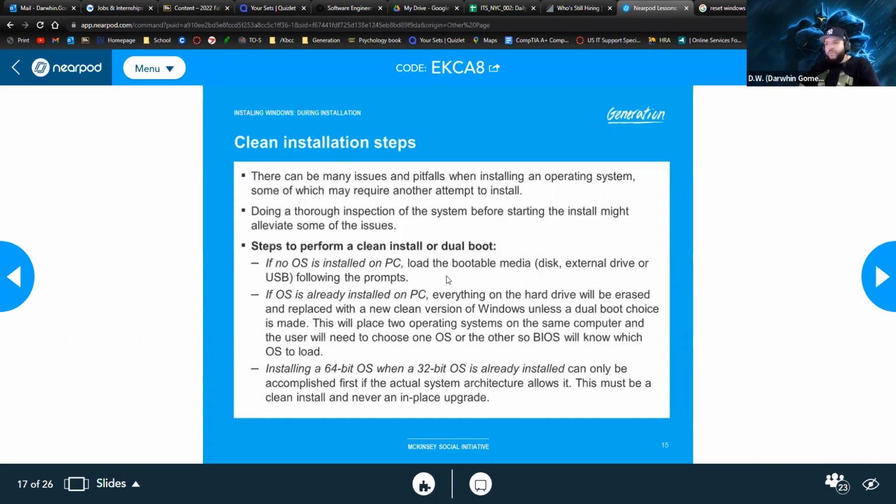We're not upgrading. And if you want to keep two operating systems, you're going to be doing dual boot, and at this point, you need to go into your BIOS and configure which of the operating systems you want to load first. And if you're installing 64-bit onto a system that has a 32-bit OS, first you need to make sure that your hardware is capable of running it and that you have the minimum requirements for it. And then you have to do a clean install, because you can never do an upgrade in that situation, because the architectures are completely different.